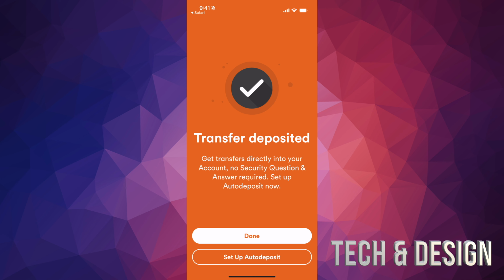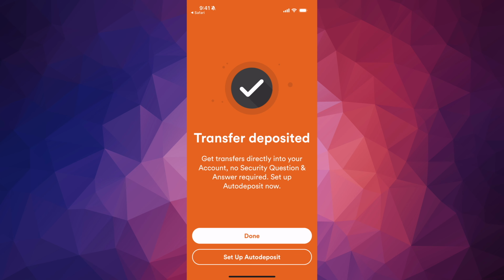Remember what I mentioned before? To avoid any scams, because clicking on links is always so risky nowadays, it's better to just set up auto deposit so you don't ever need to click on any links ever again. You guys can just go into your bank account and check if the e-transfer is there. Anyways, we're just gonna tap on done.